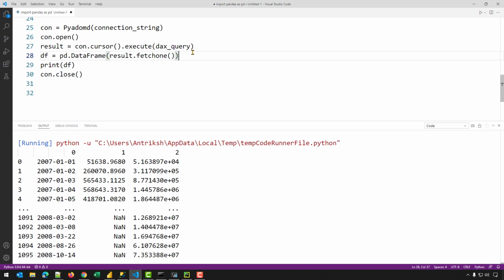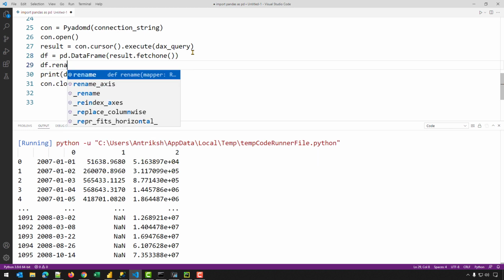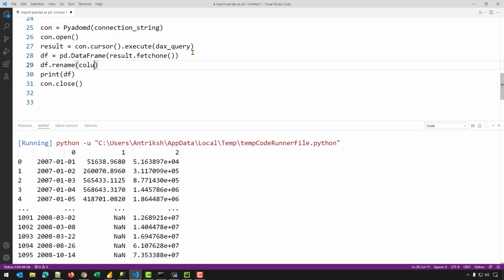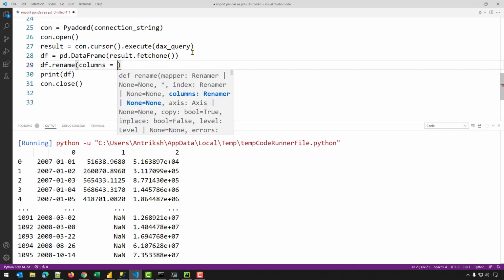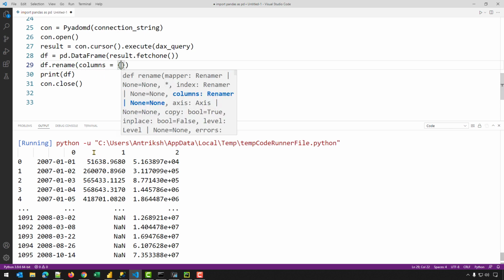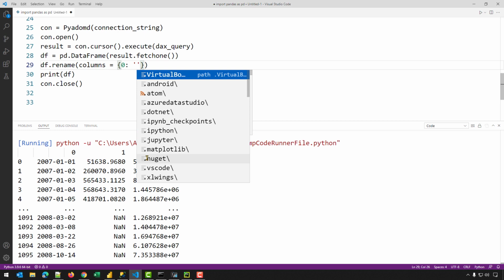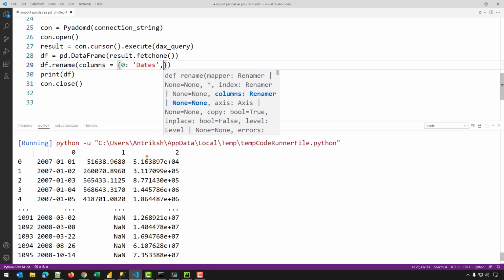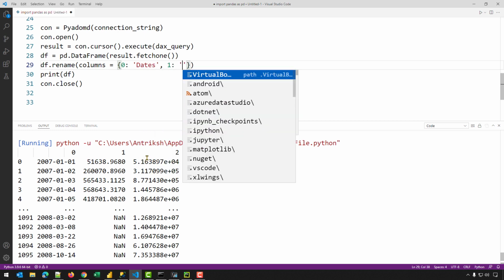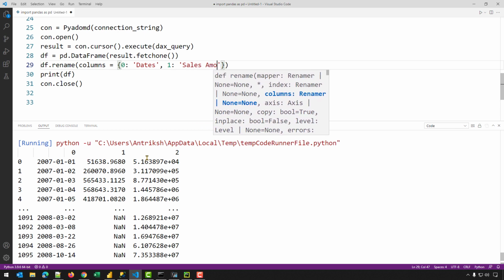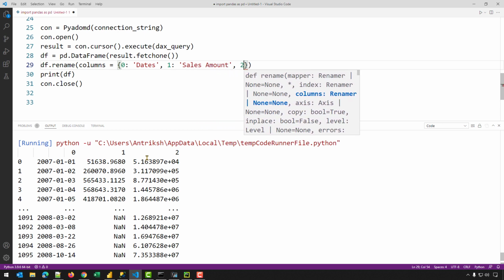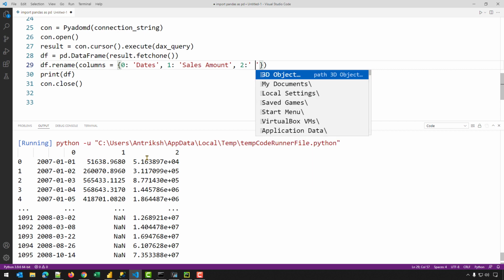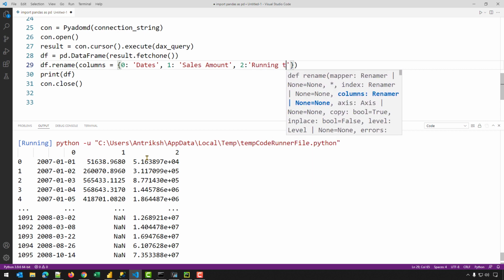And for renaming the columns we need to use the df.rename command. So we can write df.rename, columns is equal to, and we need to provide a dictionary. So the first column is 0, the second column is 1, and the third column is 2. So we are going to write that 0 is our dates, then we have 1 which is our sales amount, then we have 2 which is our running total. So let's write running total.